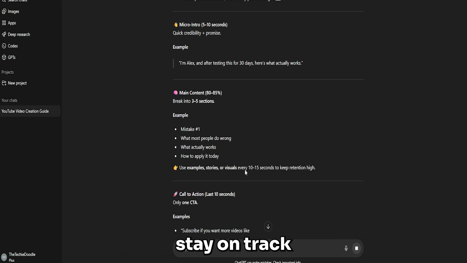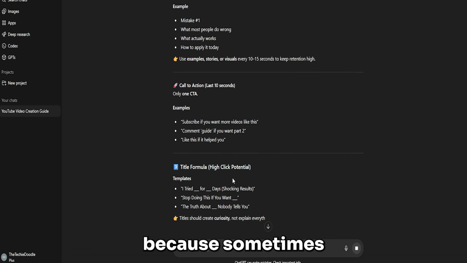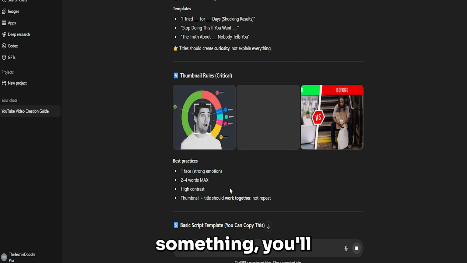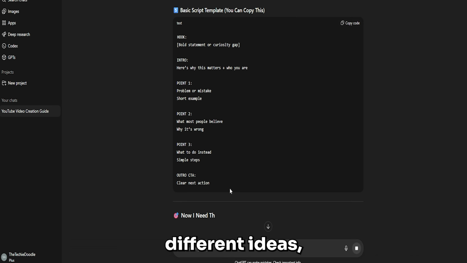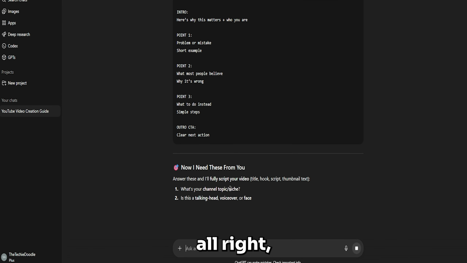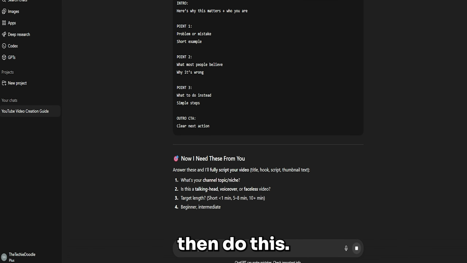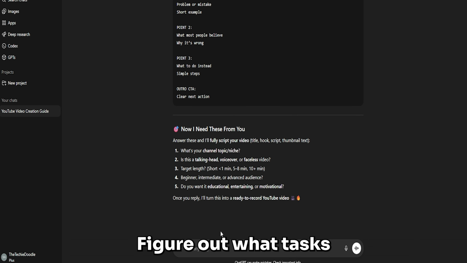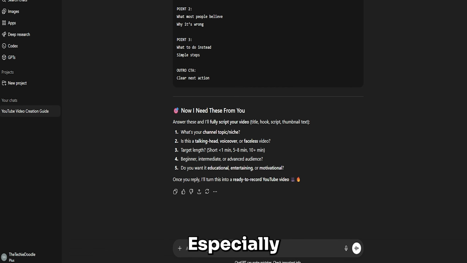It helps me stay on track with what I'm trying to do, because sometimes when you think of something, you'll have multiple different ideas, and ChatGPT will be like, all right, focus on this, get this done, then do this. It will help you organize your thoughts, figure out what task you need to complete first, especially for projects.